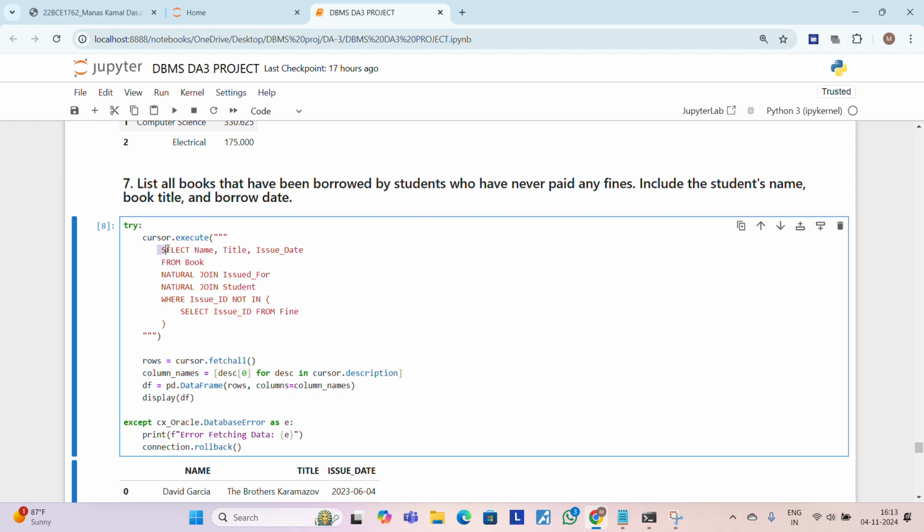So see the query: select name, since I need to display the student's name, title, that means the title of the book, and the issue date, which is also the borrow date, from book natural join issued for natural join student. So book and issued for have the book ID column, so the natural join will happen on the basis of book ID. And then again a natural join will happen on the basis of student ID column with the student table. So from that we can fetch the student's name. From the book table we can fetch the book title, and from the issued for table we can find the borrow date.